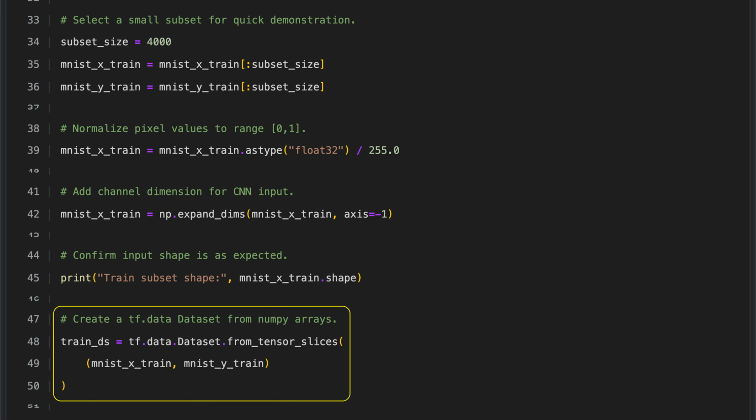We create a TensorFlow dataset from the MNIST training data by converting the image and label arrays into a format TensorFlow can process efficiently. This step is important because it allows us to use TensorFlow's data pipeline tools. These tools help manage large datasets and improve the performance of the training process. In short, turning the raw arrays into a TensorFlow dataset is essential for efficient and optimized model training.